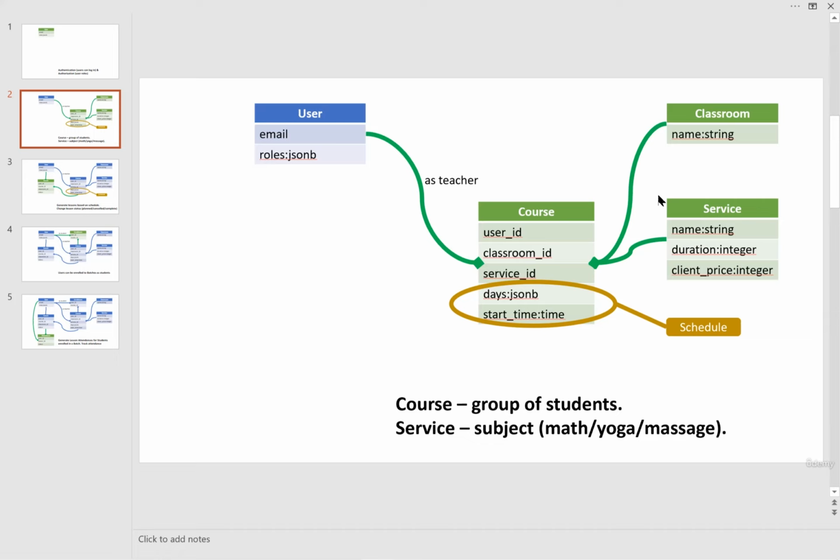A course is basically where students are enrolled and something that a teacher teaches, like a user teaches math to some students, and this is going to be a course. Later on, we're going to work on the functionality of adding students to a course. But for now, we're going to first add our services.